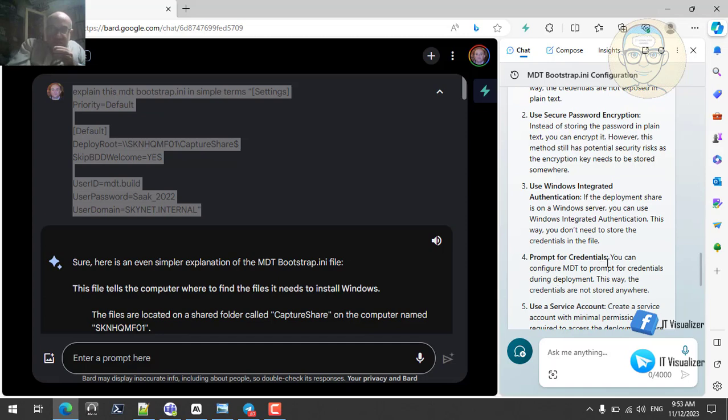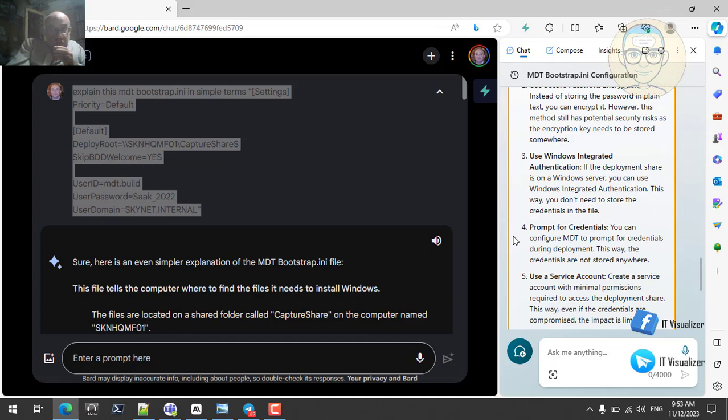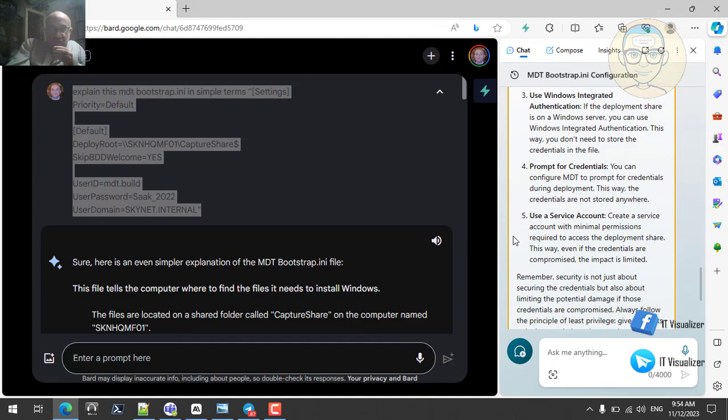Prompt for credentials. This is basically simple. We can tell the MDT to prompt for credentials. This way the credentials are not stored anywhere. So we do not skip the BDD welcome and ask it to prompt for credentials. So this is a very simple one, but the user should interact with the deployment process, and we don't need this to be done. Okay, so it is secure, but it is not efficient, and it will not help us to automate the deployment process.